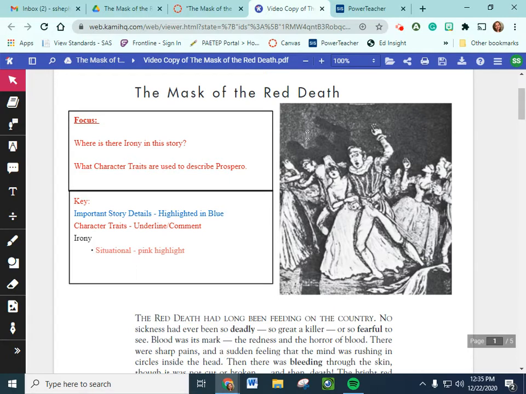The focus of this story, where is there irony in this story? And the primary type of irony in this story is going to be situational, and we're going to do some things with that. And next, what character traits are used to describe Prospero? So those are going to be the things that we're focusing on in this story, irony and character traits, and our key is going to help us outline those things.